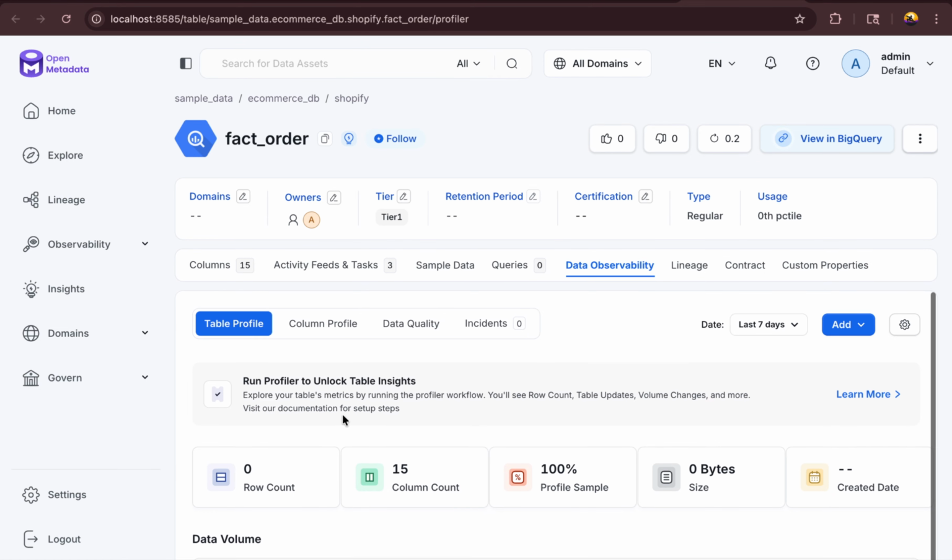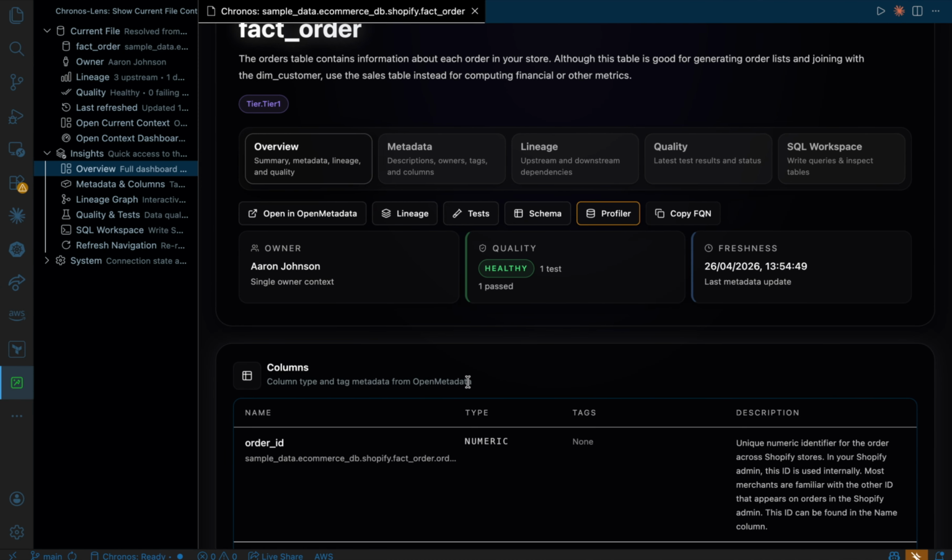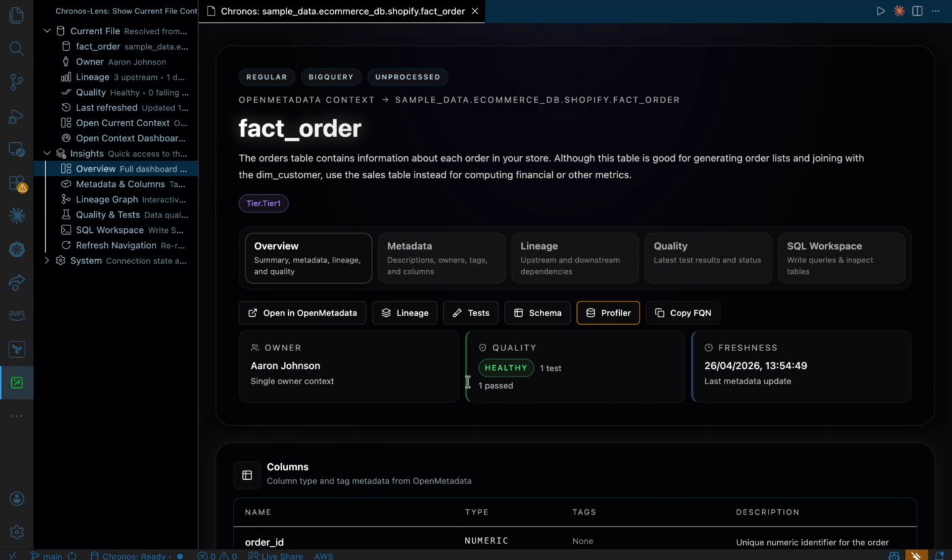So this is a one-stop solution for all the problems that a data team actually faces, and we have basically extracted the whole metadata into your VS Code extension, which is very helpful for developers. So that's it, and we are Team Light Mode, and this is Chronos Lens, our hackathon project to turn metadata into actionable, developer-first intelligence directly inside VS Code. Thank you.